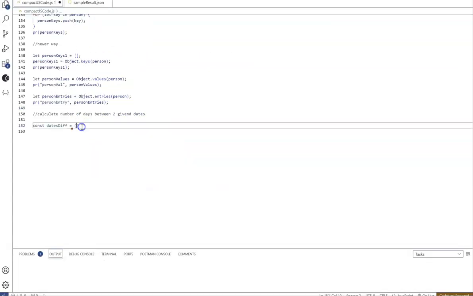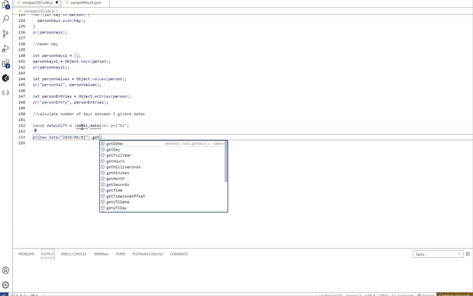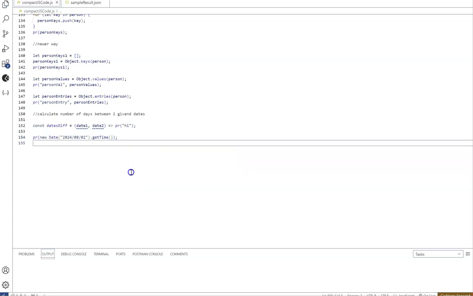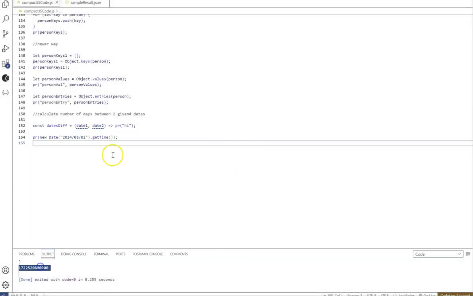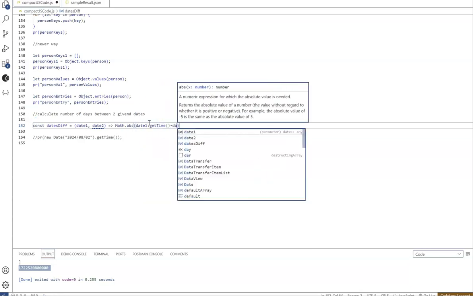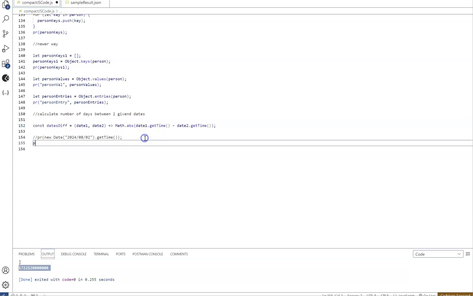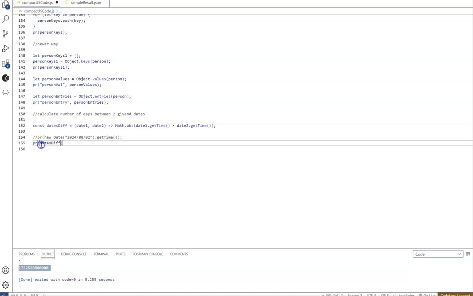Now if you want to calculate the number of days between two given dates, I have created a date diff variable here. First I will show you what happens if, given a date, you call getTime on it. You will see a big number, which is milliseconds since January 1st 1970. So I call Math.abs on date1.getTime minus date2.getTime. You need an absolute function, because if date2 is bigger, you may get a negative number, and you just want the absolute difference, the number of days. You don't want it in negative.